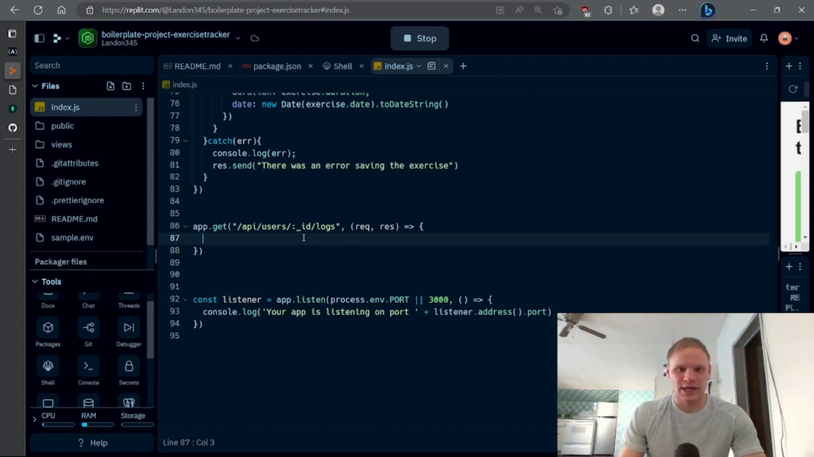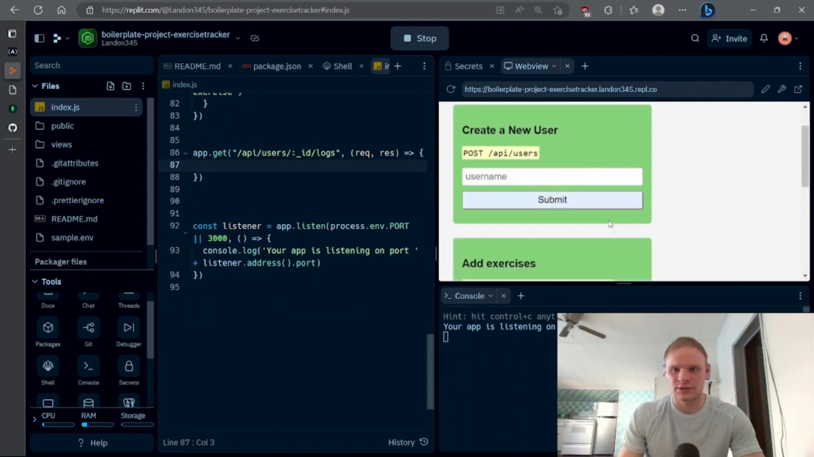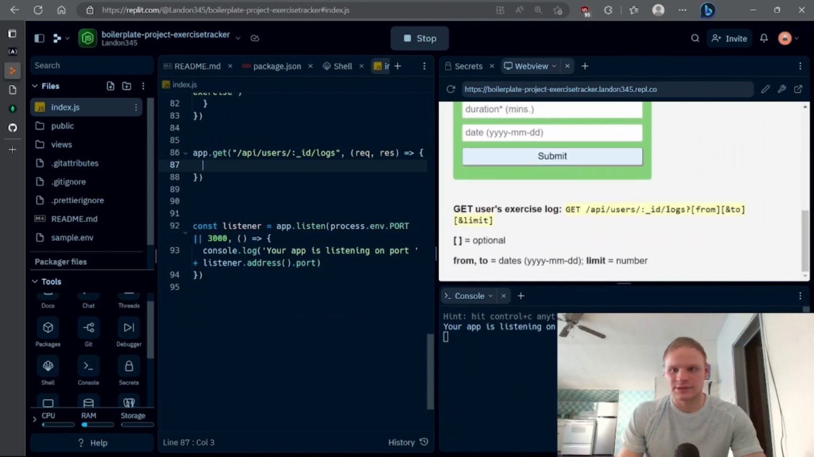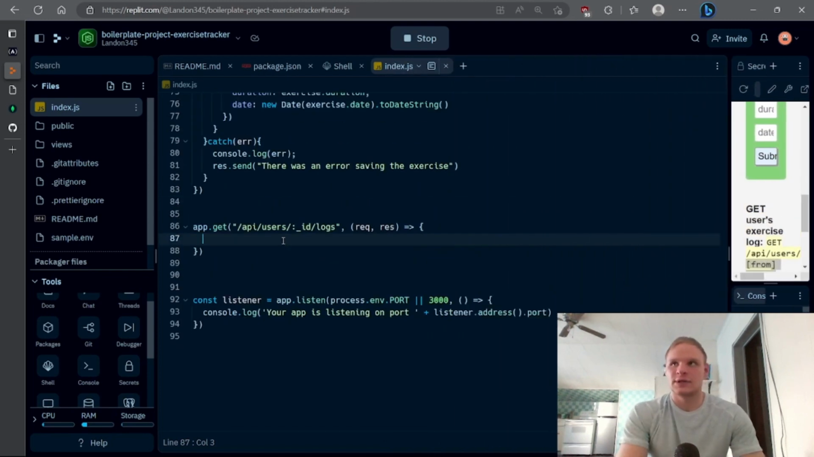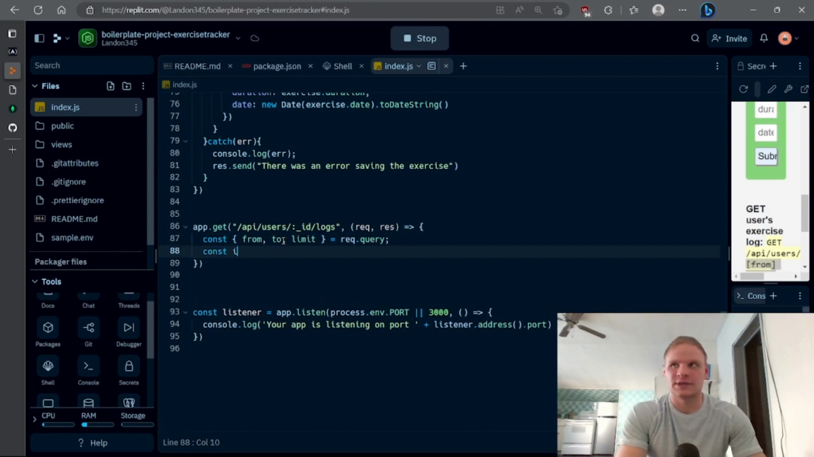And then we have to grab stuff out of the query, because if you read this stuff down here, it does question mark, from, to, and limit. We get that out of the req.query. So we can do that by doing const from, to, and limit equals req.query. All right, so that'll grab those values. And then we can grab the ID from the params. So const id equals req.params._id.